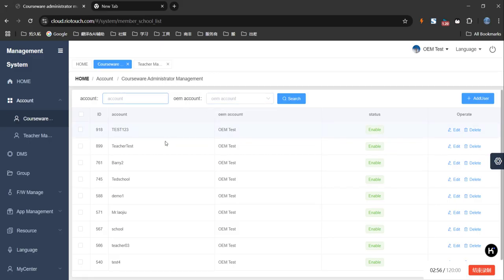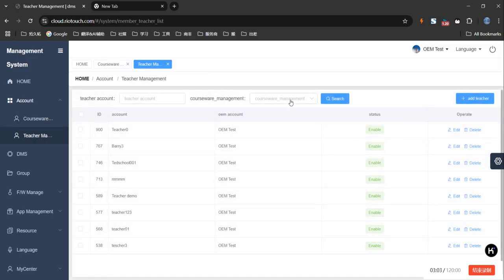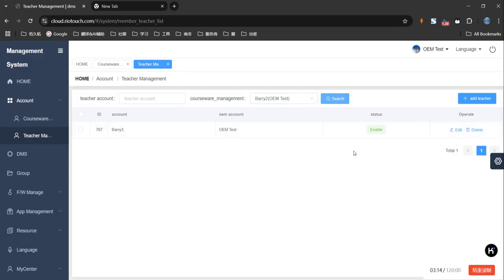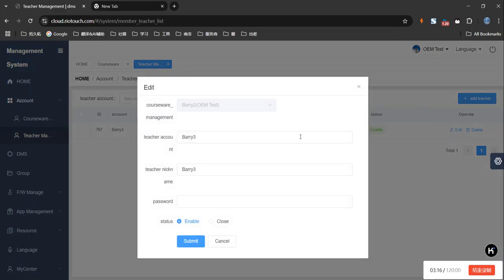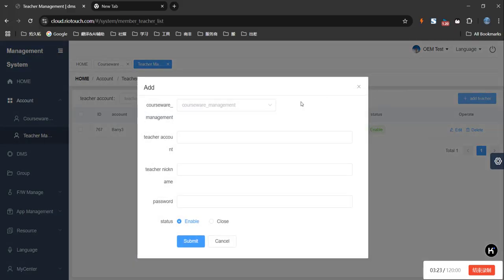Right here, you can choose different accounts. This is the courseware management account, and this one is like a teacher account. There are some teacher accounts we can handle in the management, taking Barry 2 for example. I'm searching for it, then this is the Barry account. I can give it permission, rename it, and reset the password. You can also add different teachers like teacher A, B, and teacher C.